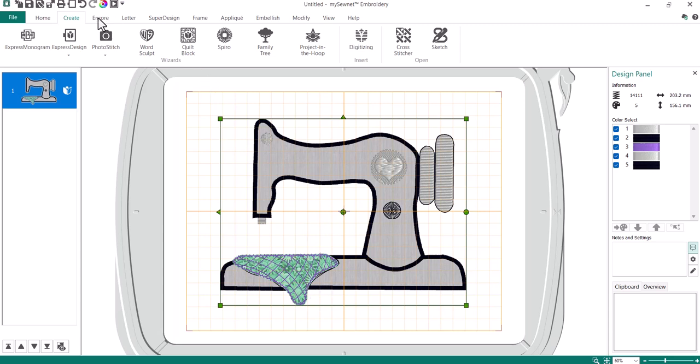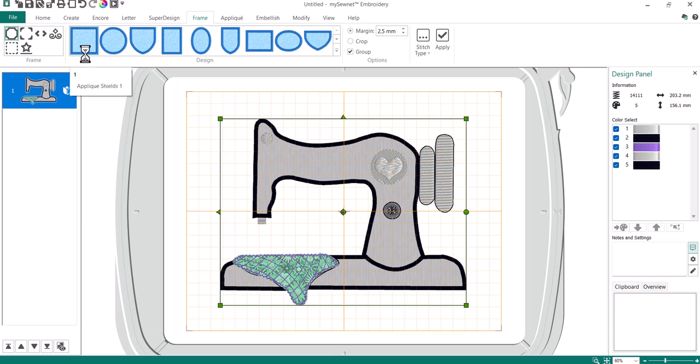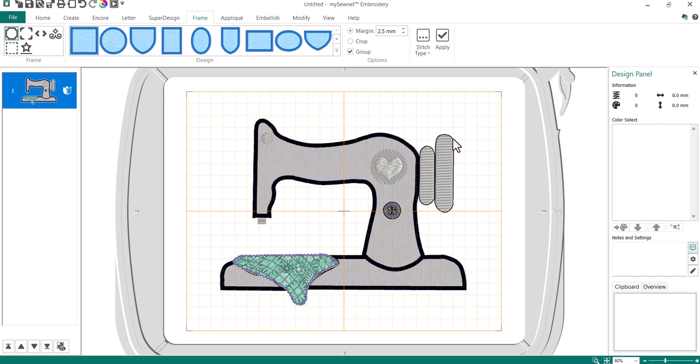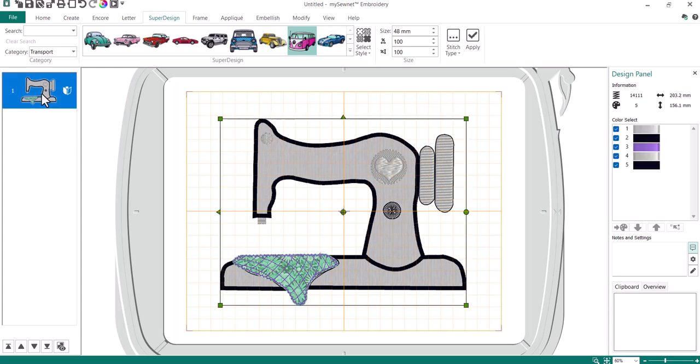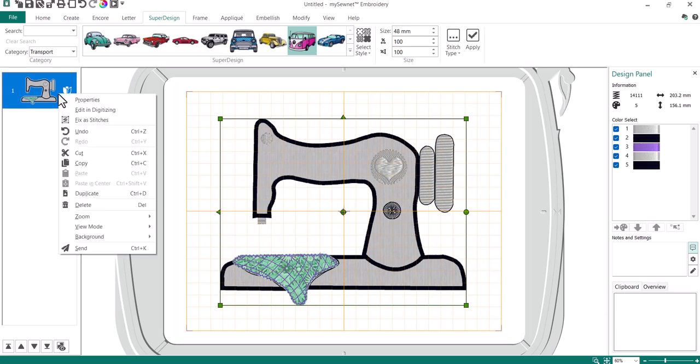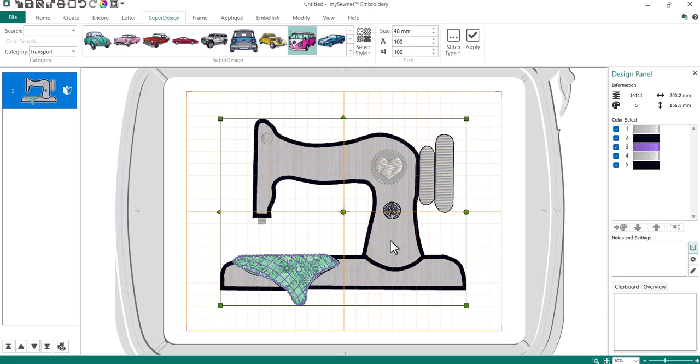So I can go actually to the frame tab and add some embellishments. But, oh, I have no thread and I have no needle. Cool way to do this. I'm going to go back, and I want to edit this. And I can actually edit this in digitizing. So with this selected, I'm going to do a right mouse, and I'm going to do edit in digitizing.